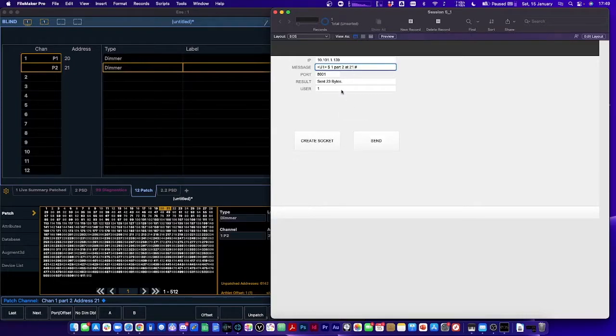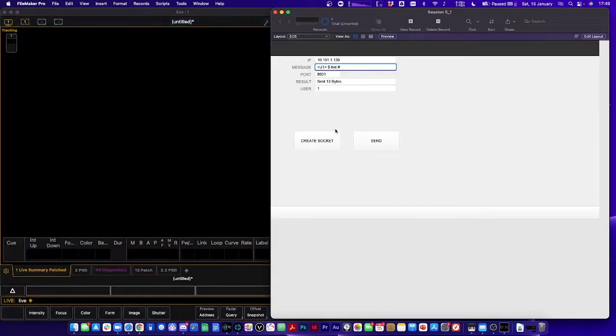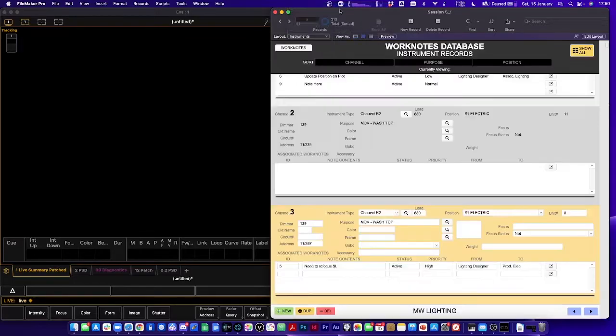Amazing. I love that. Okay, so let's check one other thing here. If we wanted to send the console back to live, I could say user 1 live, send. Just like that, you can see my channel is patched there already. Great. Okay, so now we're ready to start taking some of our data from our instruments and actually sending that information over to EOS.